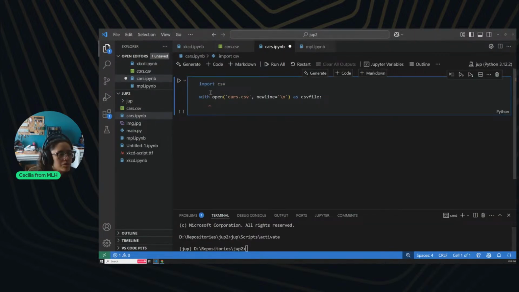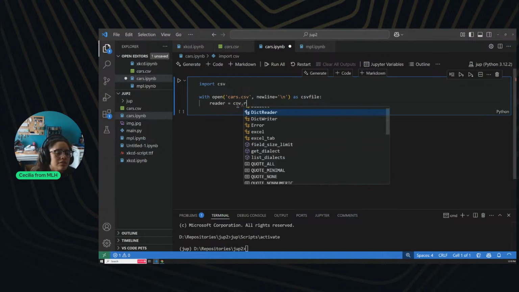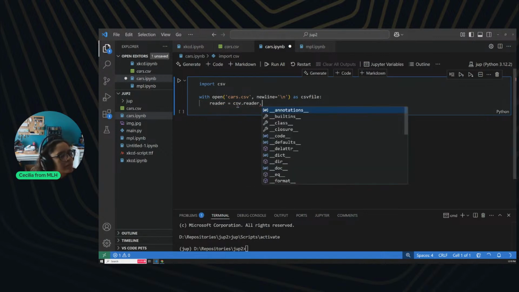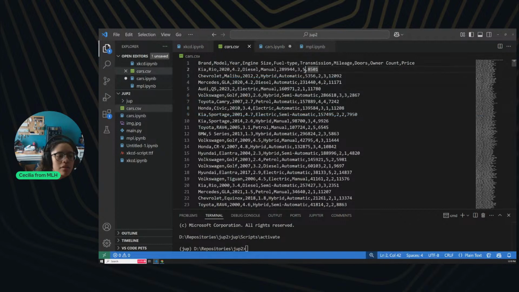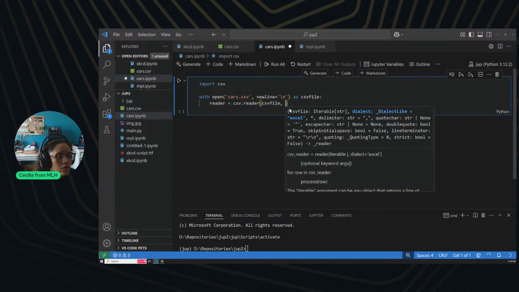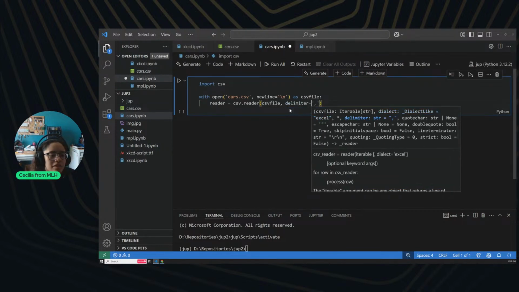I realize I'm not super zoomed in right now, but I'm going to make a reader, and it's going to be a CSV reader and then the CSV file. And then I might have other information that I want it to use. Like, I know my delimiter is going to be a comma instead of a dash. Or what if I was using underscores because I had commas in my numerical values, for example. And so I would also add the delimiter right off the bat.